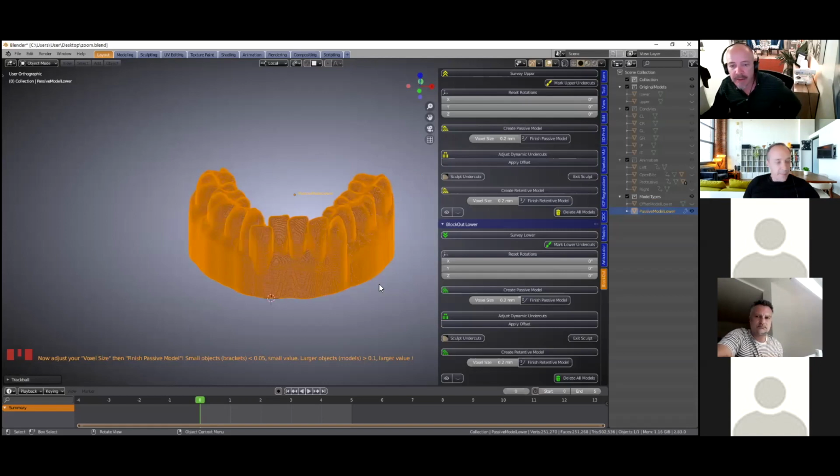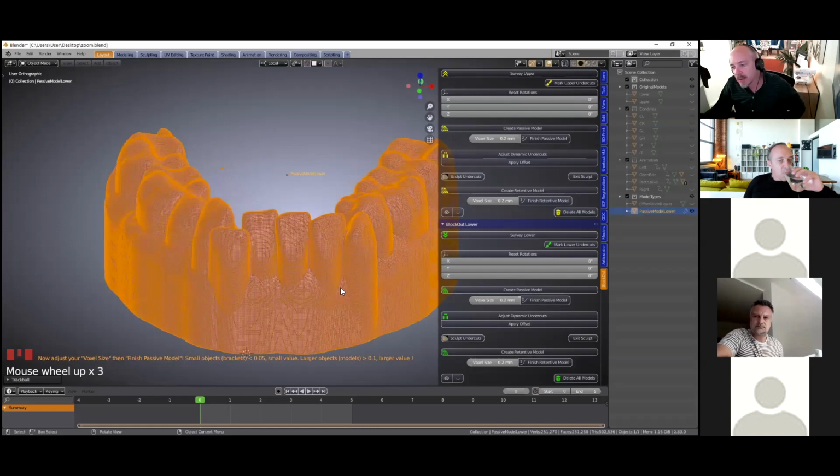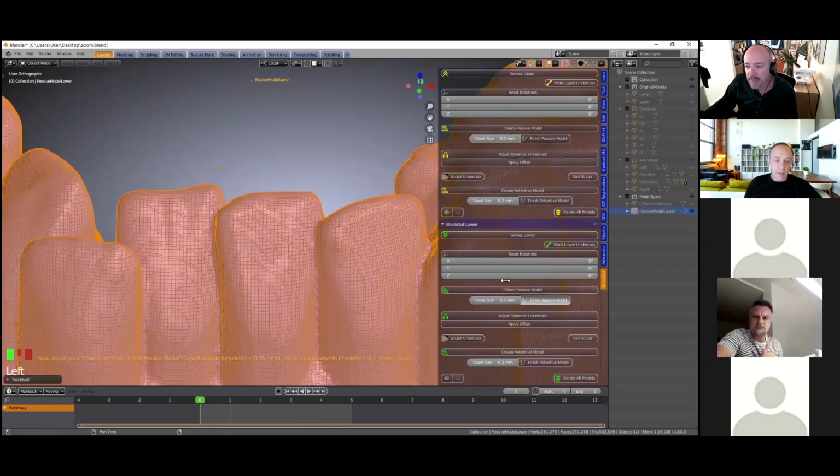Yep. So number two model, voxel size, we finish it. All right. And so then this one is good for implant guides, for example. For a splint, we need to engage it. We need an engaging model. So this is number two.